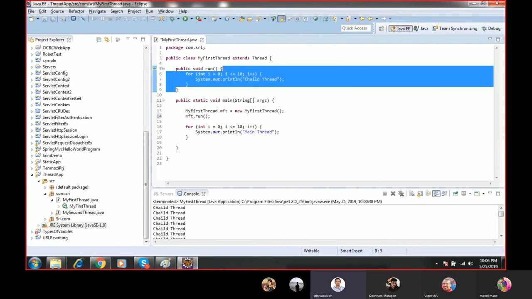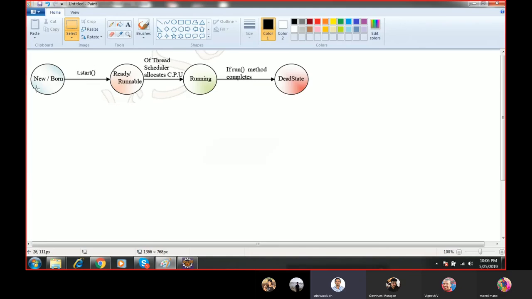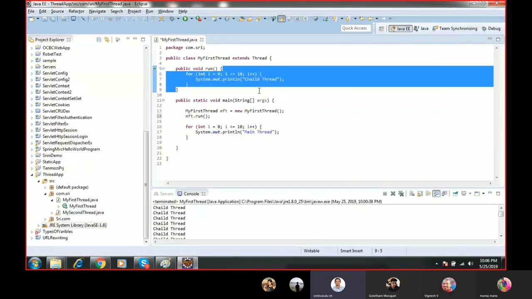The thread will not implement because we are not following the life cycle. If you follow the life cycle, then only the thread scheduler will allocate which thread has to execute. So we are not following the thread life cycle. There is no start method at all. Just the thread will be in the new or born state. It will never be in the ready or runnable state.